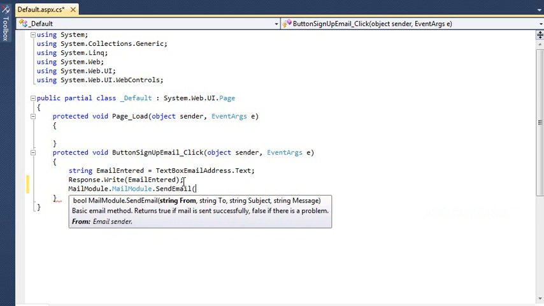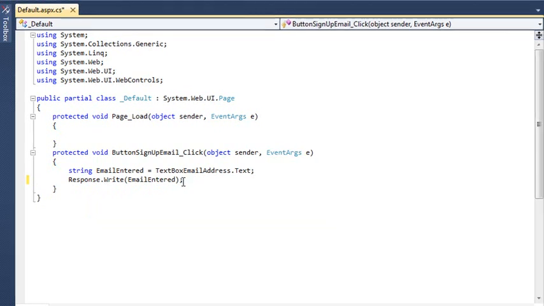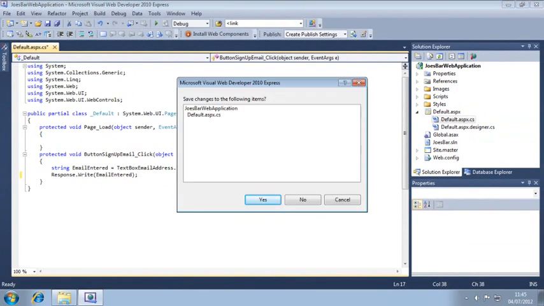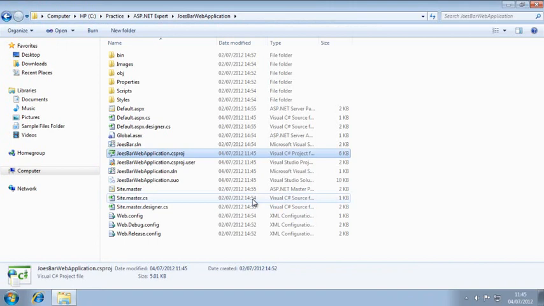For the moment, simply remove the code you've added. Close Visual Studio now, saving your changes if prompted. You've now completed Lesson 1-2, Add references to a project.